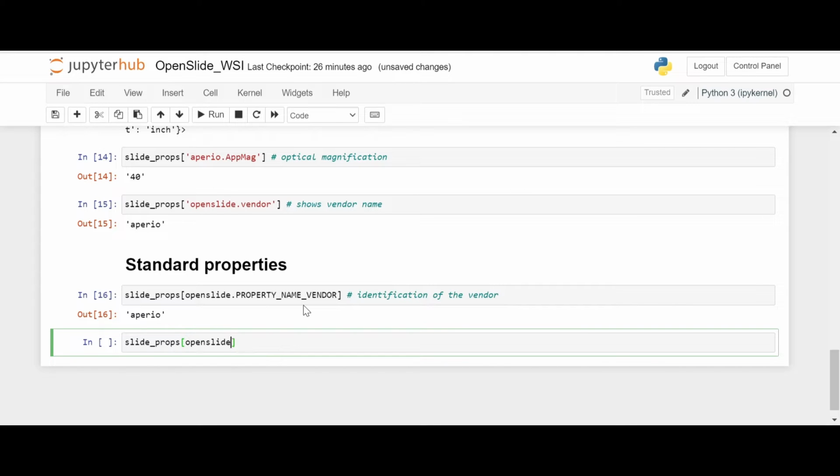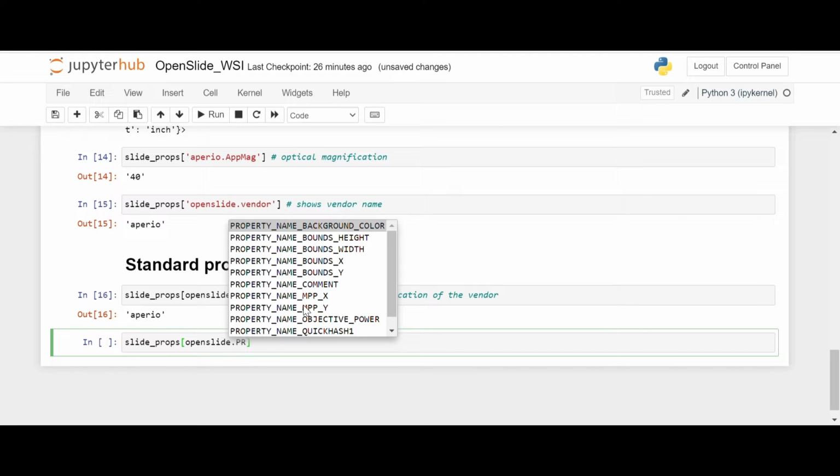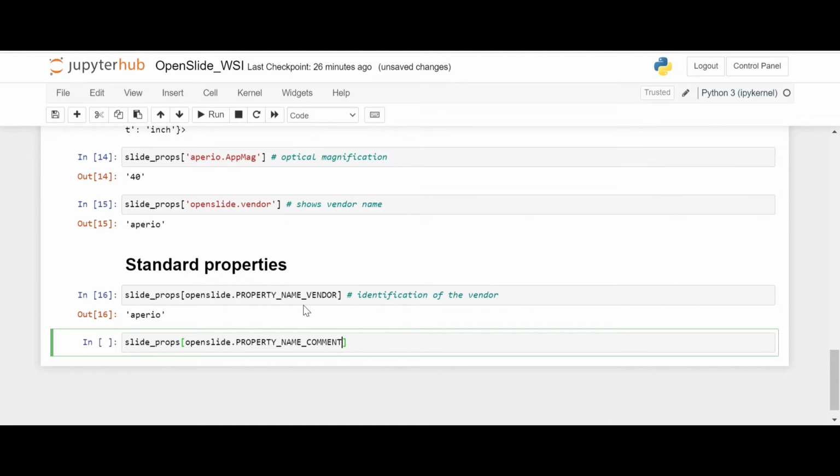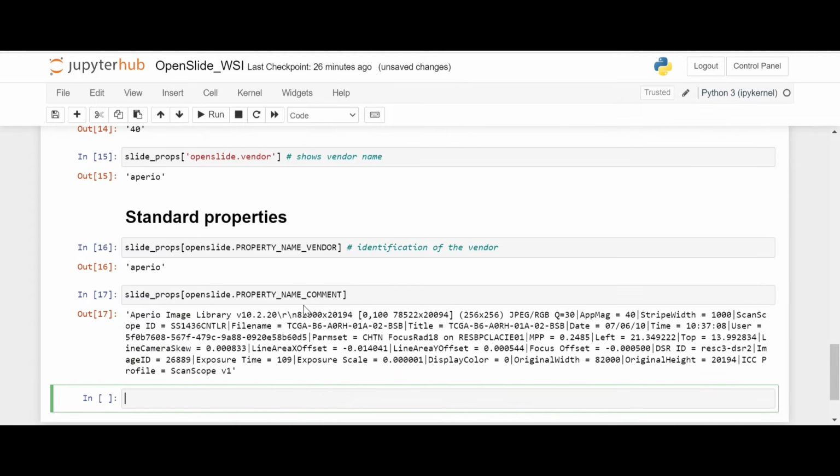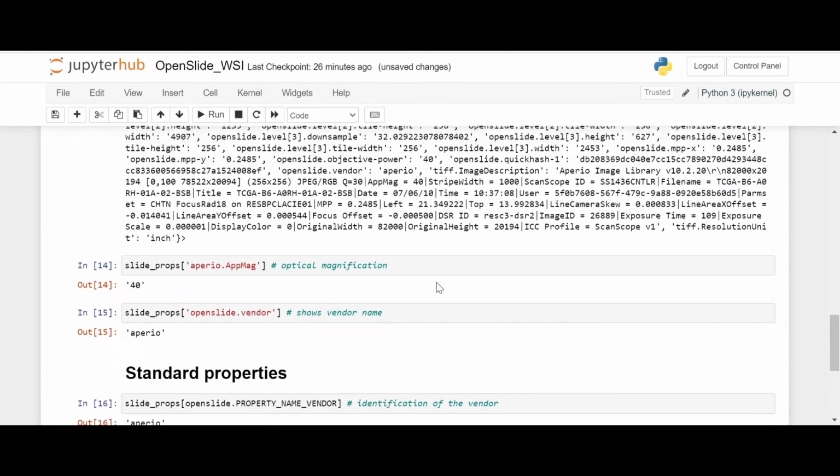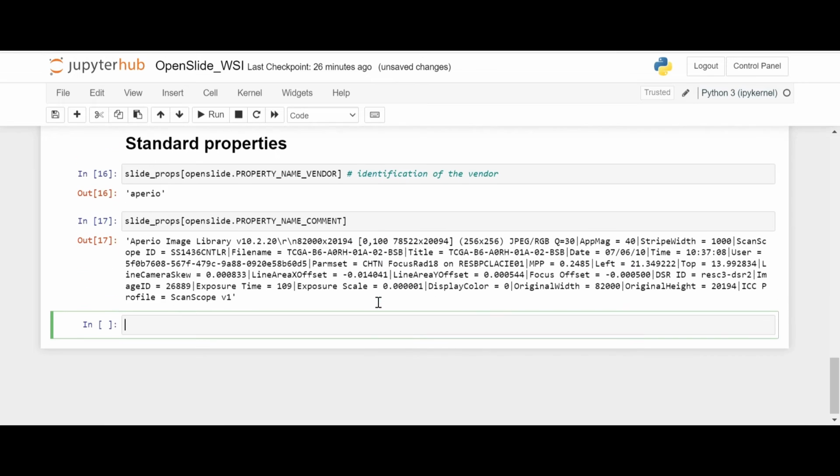Let's open slide dot property name comment. Okay, let's see what it gives. Okay, so it gives some characteristics like this app 40. So I think these are also accessible from here, so probably not that important.